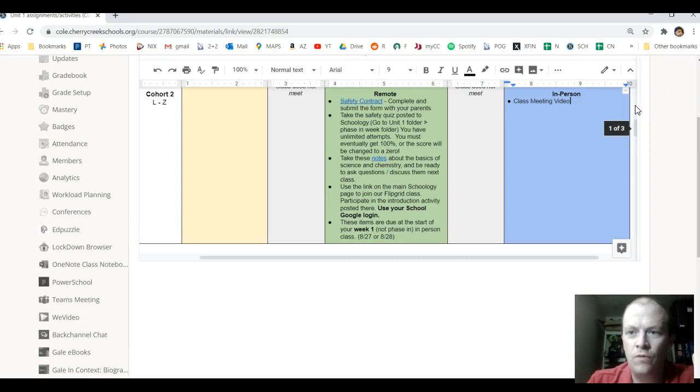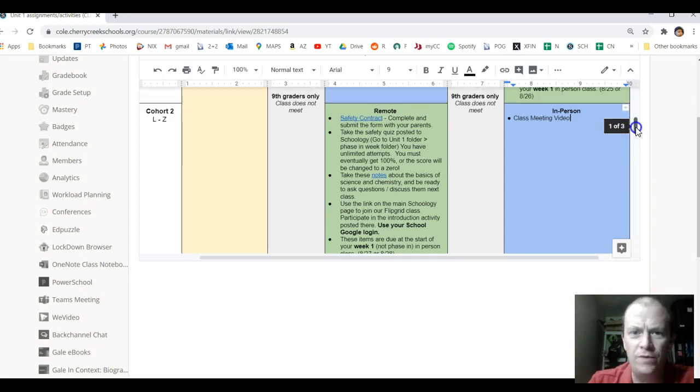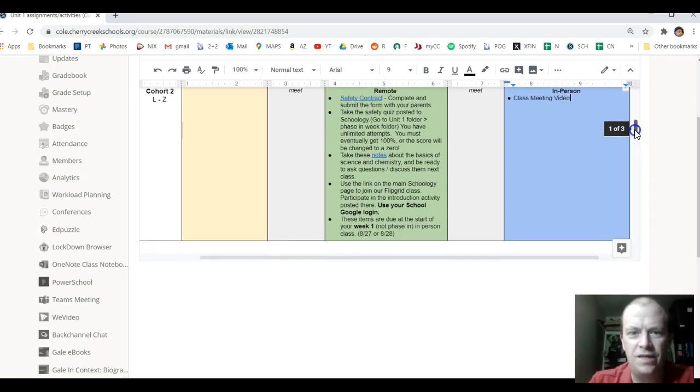We have a safety contract. It's a digital safety contract this year, rather than a paper and pencil one, but you're going to work through that with your parents and digitally sign it. There's a Schoology quiz. It's really easy, really common sense. There are a couple of questions that are maybe a little bit tricky, but the good news is you can take it as many times as you want to. And then next class, we'll talk a little bit more about safety and go over any questions anyone has about that.